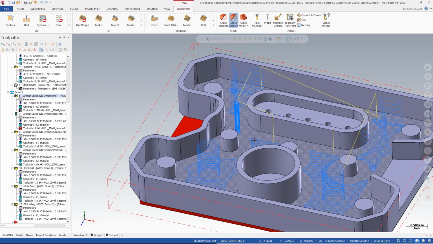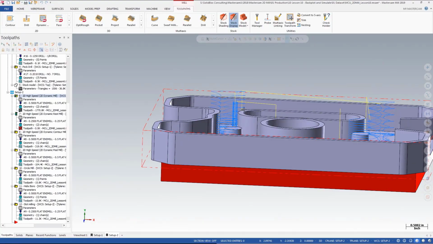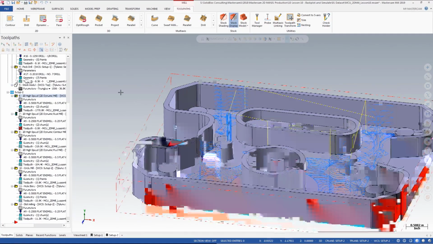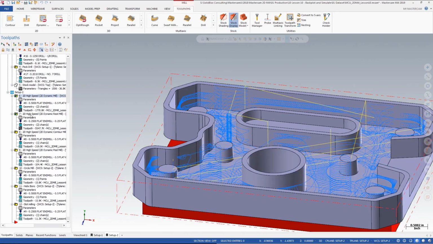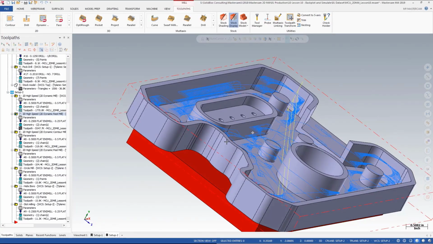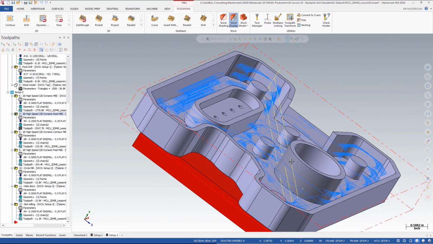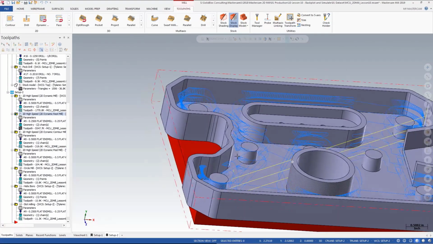So now you can see that we're going down to full depth and all my rapid motions come back up to 0.1 above the part before they move over. Let's take a look at the Toolpath operation 7. Now in this case, we still have some incremental rapid movements, and you'll notice it's going right through this boss. So that's obviously going to present some problems.